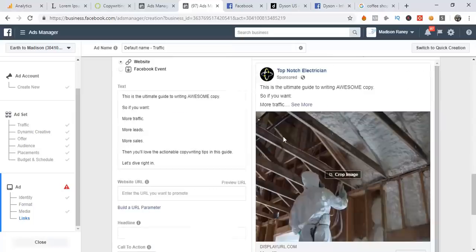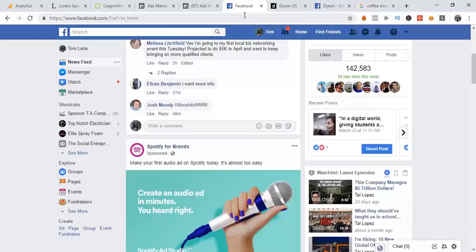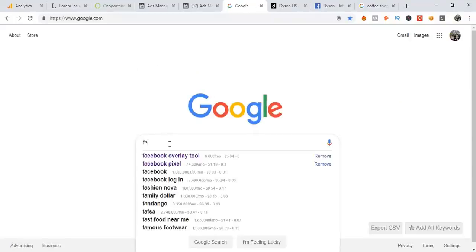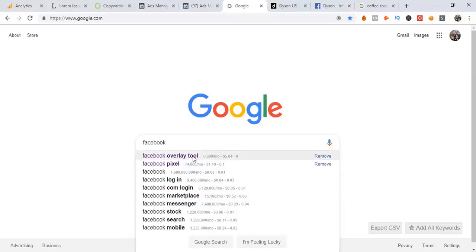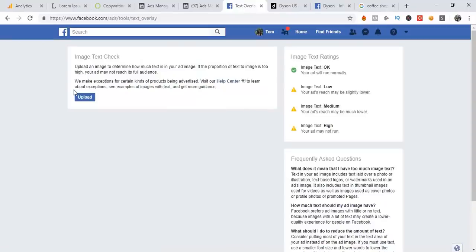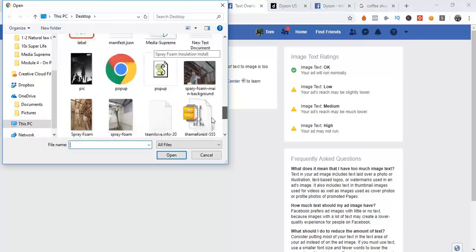One thing I want to go into about images as well is you don't want to use too much text on your image. For some reason, Facebook is a real pain about this. If you use too much text, it will basically hammer your ad, so it won't show your ad to as many people as it should. Keep that in mind when selecting what type of image to use. Facebook has this thing called the Facebook Overlay tool, and basically it allows you to test your image before you run an ad on it.